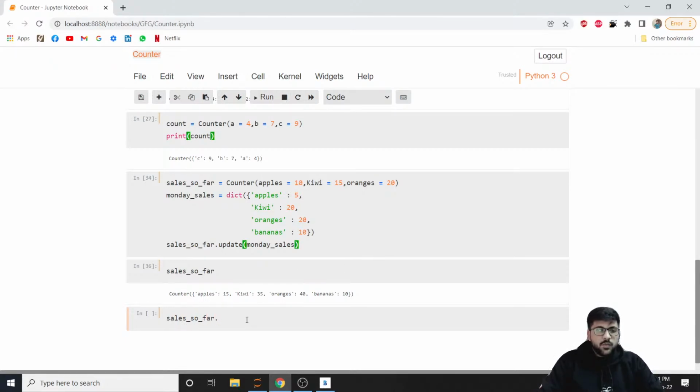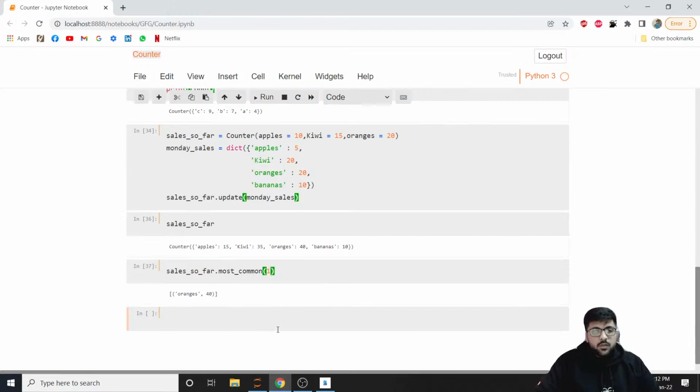So sales so far dot most common, and in most common I have to type in how many of the most or the maximum values I want. So if I type in 1, this will just give me the first most common value out of the lot. So oranges, 40 oranges were the maximum sale of any fruit that has been recorded by the store. Now if I ask the function to give me the top 2, it will be 40 oranges and 35 kiwis that we have.